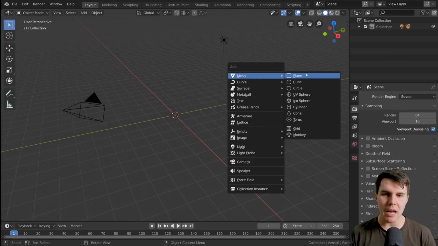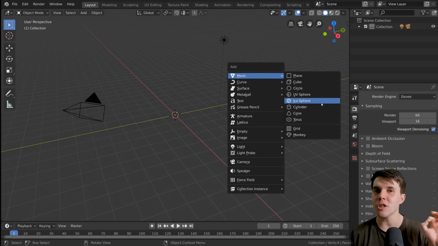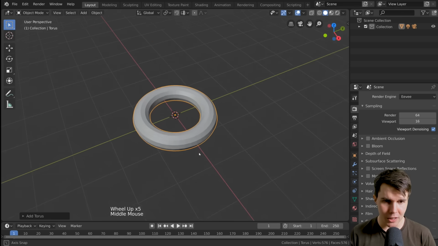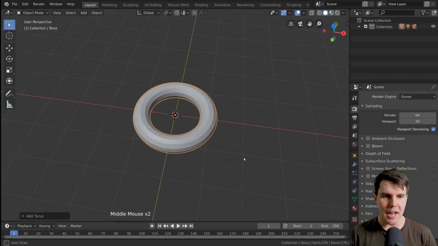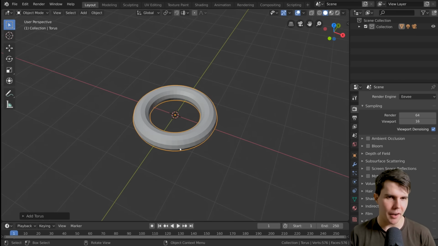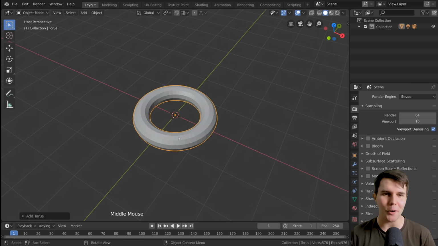And then underneath mesh, we've got the base meshes that you can start with. So you want to start with something that looks closest to what you want to create, which in this case is a donut. So this one is the closest match, a torus. When you click the torus, you can see you get this, and it's okay, but it looks a little thin. It's a little bit weak for a donut.